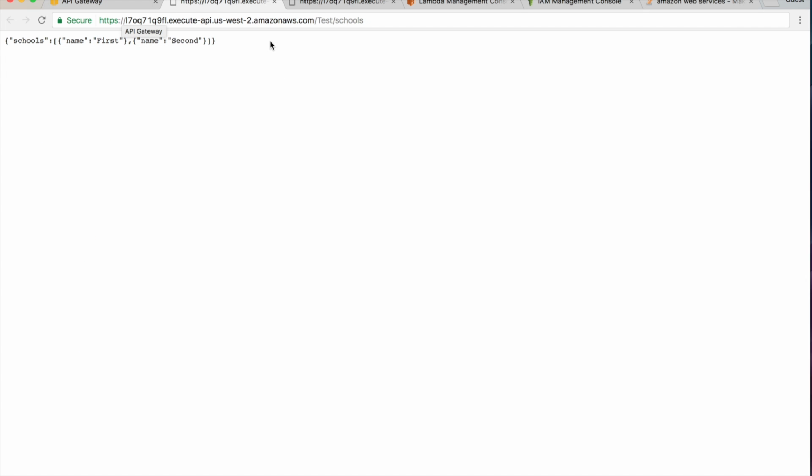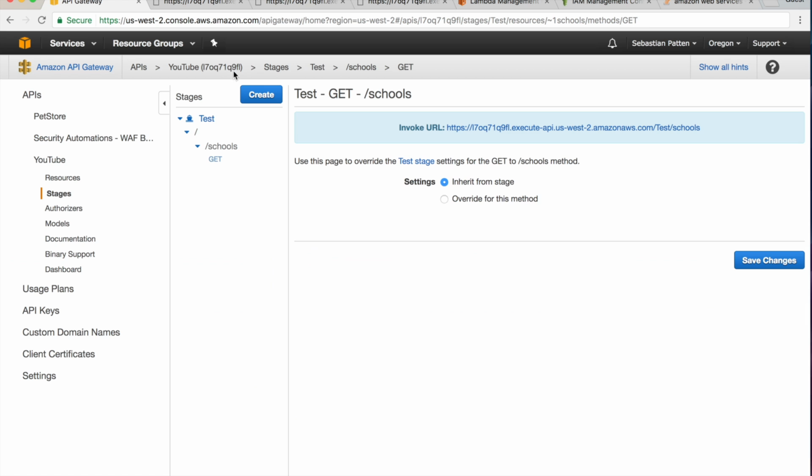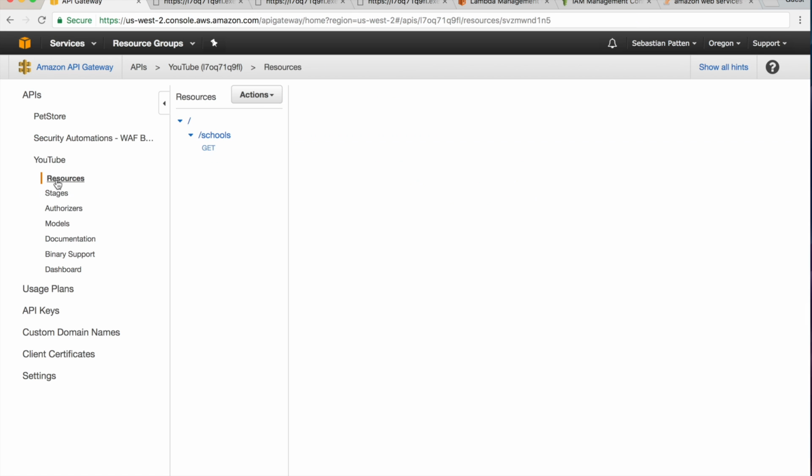So there we go, we can see schools, we can see name first, name second. And you can see that we've got the application JSON set in our response. So that's working.